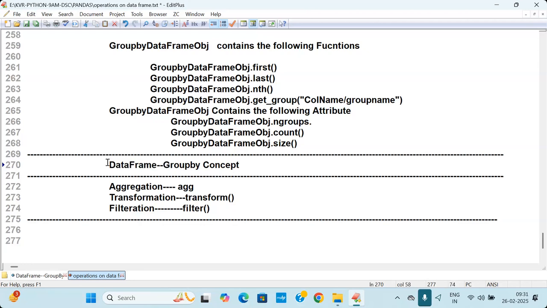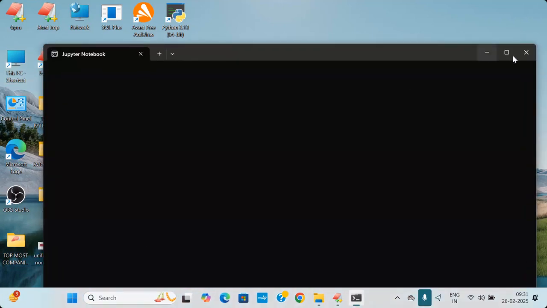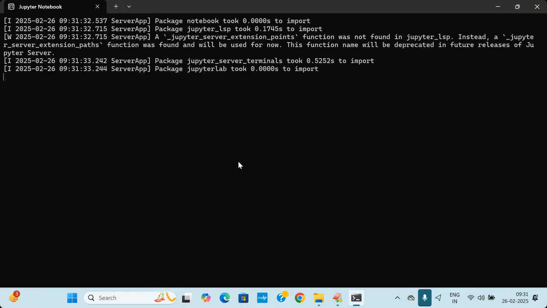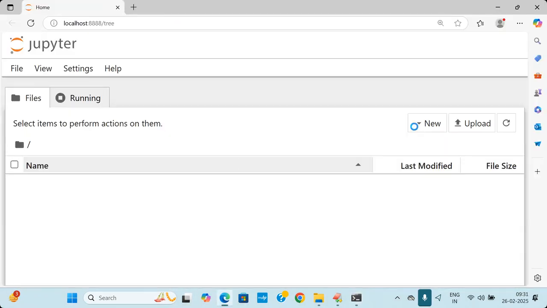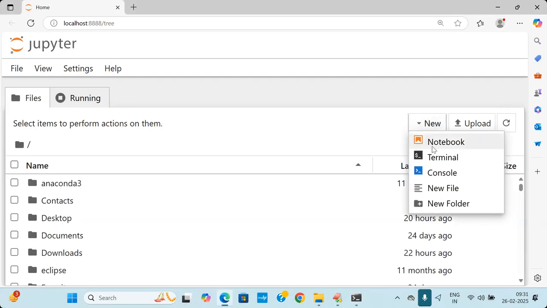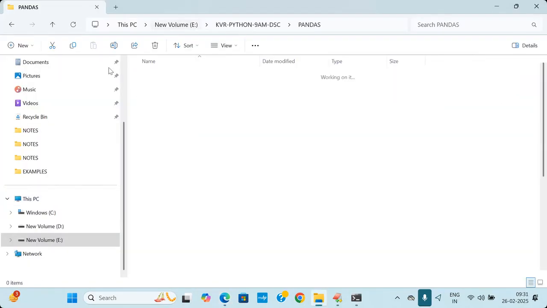So data frame update of group by concept. This concept you try to carry. Go to that. Now I'm having one CSV file also, students. That CSV file is called population. I will read the population and get the details. Let's move to that new notebook. Meantime, I will open the population for you students.